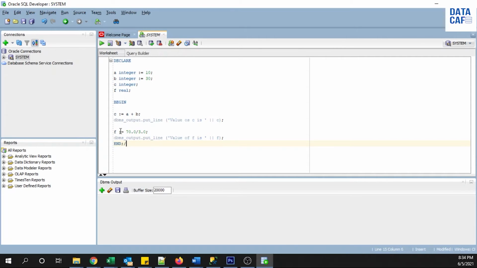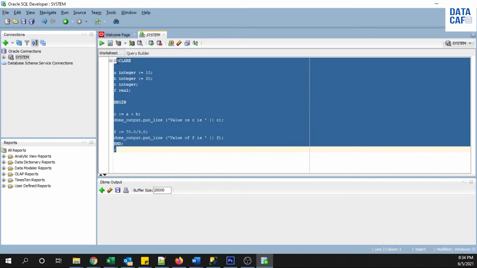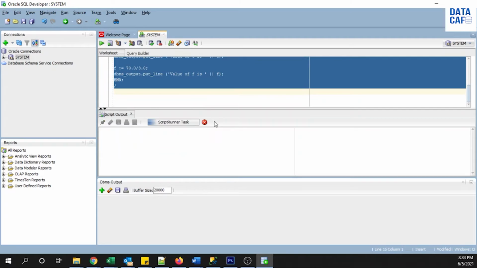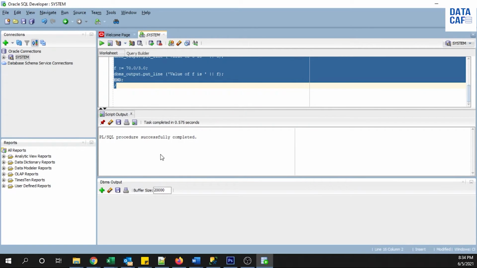Now you can see I have completed my PLSQL block, and now I am going to execute this PLSQL example. To execute it, you can select this and click on the run button. Now you can see the PLSQL procedure successfully completed, but your output did not appear.